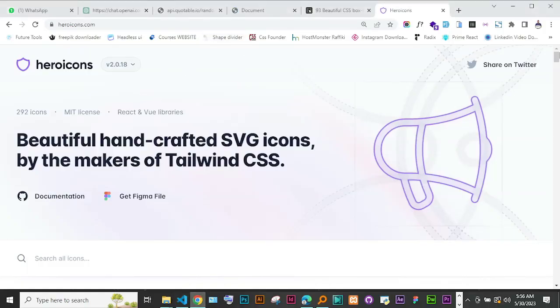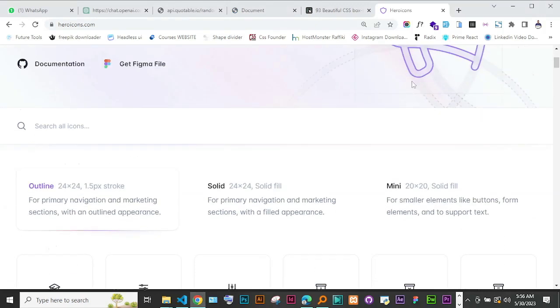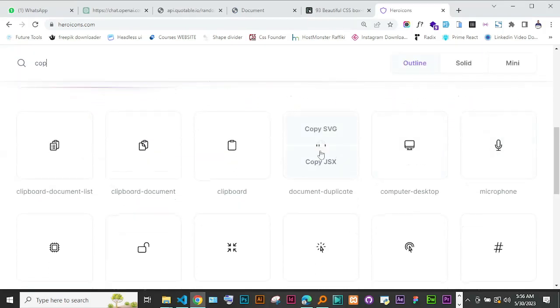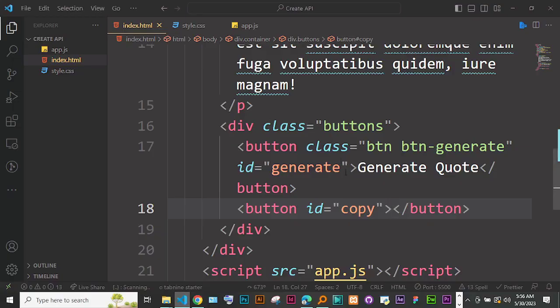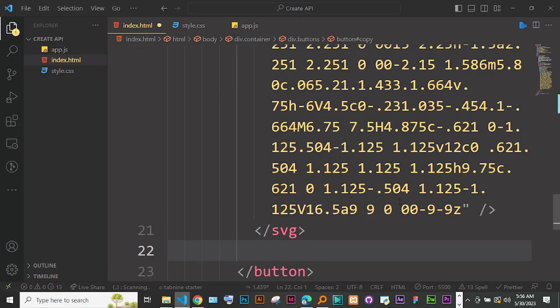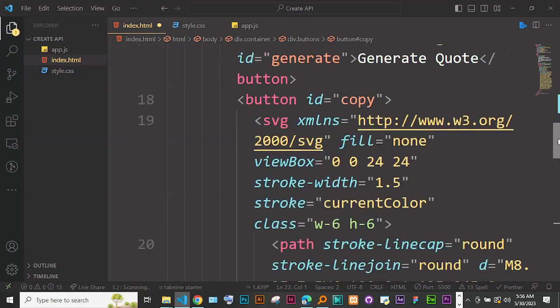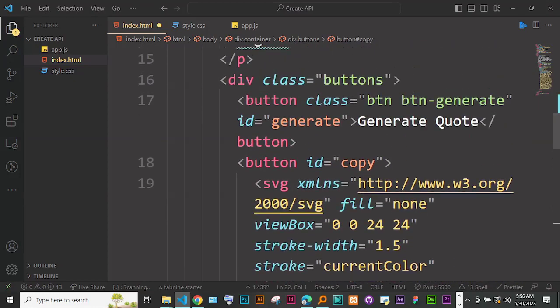So I want to come here and simply scroll down, and you can just search copy here, and we'll see if we have something. Yeah, so they normally use this one, or this one. Any you would want to use, copy clipboard document, just simply copy the SVG. So I'm just going to go here inside and paste in this SVG. So don't mind about this SVG. If you don't like it, you can still go and use Boxicons. I'm just going to use this one.